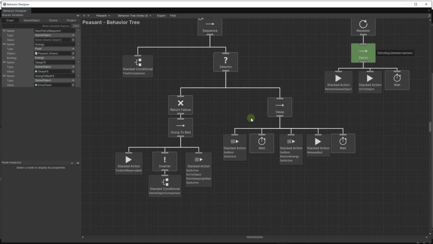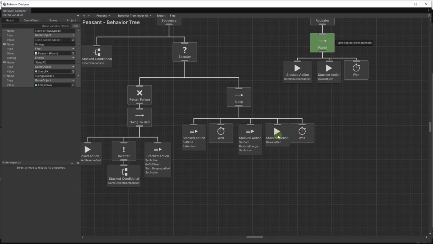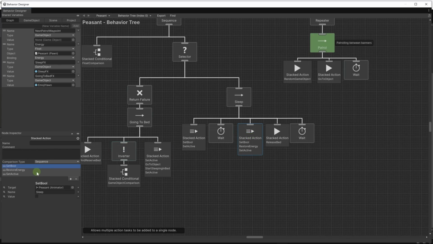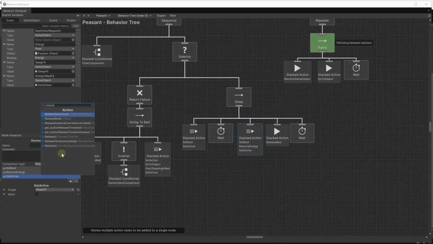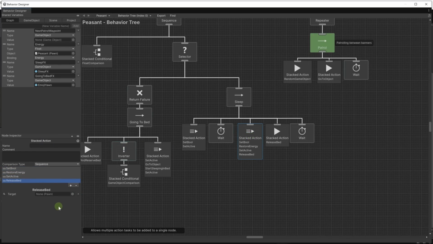Now let's go into these actions. So actually, I don't need this to be a separate action. We can just add it here. So at the end of the actions, in the stacked action, I can add a release bed action. And in fact, in the last videos, I'm always setting this target, but it's perfectly fine to keep it empty, and the action will automatically set the target to the component on our game object. So no need to assign a reference to our pawn component. And this is especially important in case we're using subtrees, because our subtree will not have access to any component. So it makes sense to keep this empty.